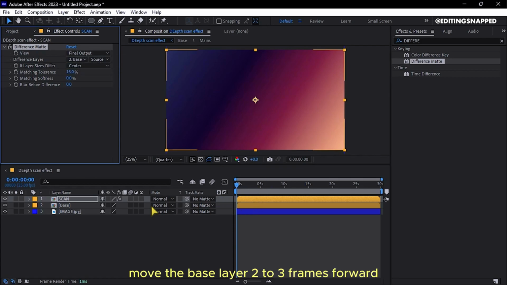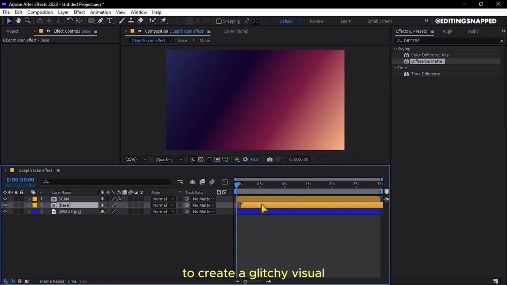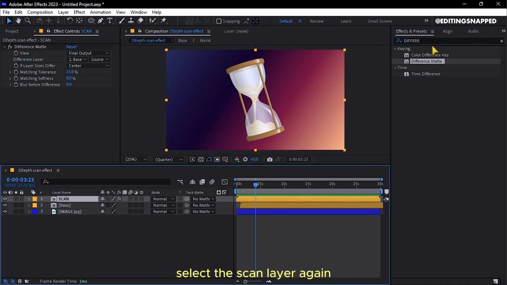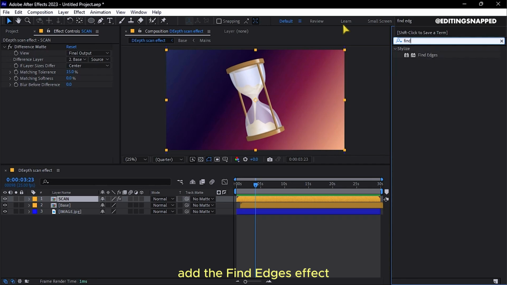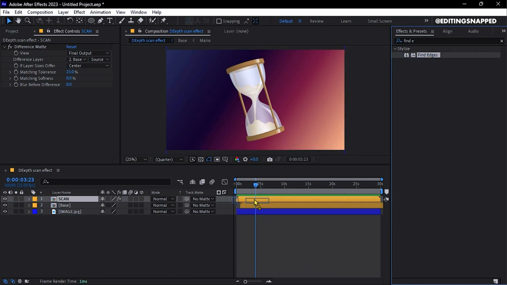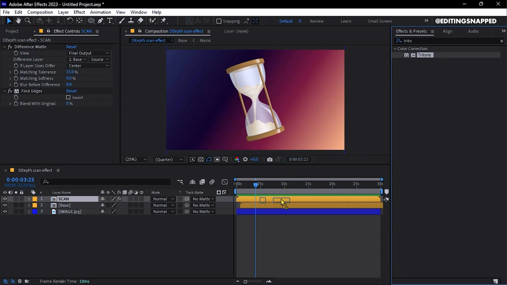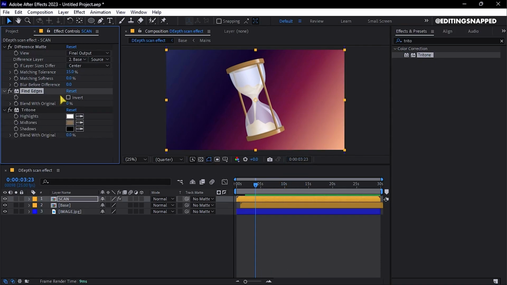Move the Base layer 2 to 3 frames forward to create a glitchy visual. Select the Scan layer again, add the Find Edges effect, followed by the Tritone effect. And adjust as needed.